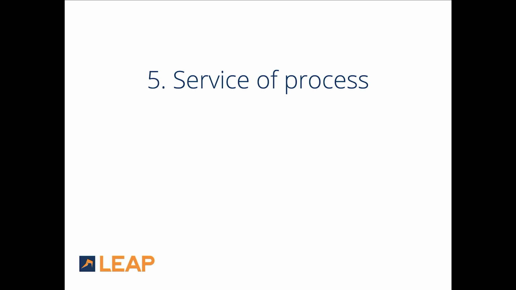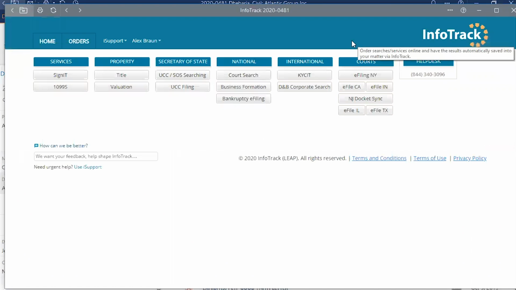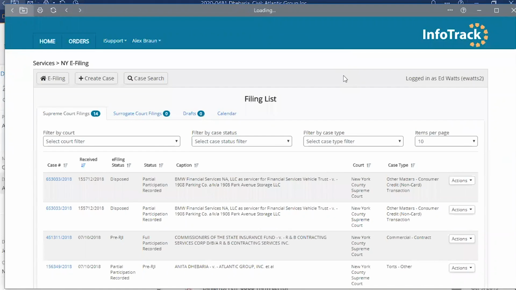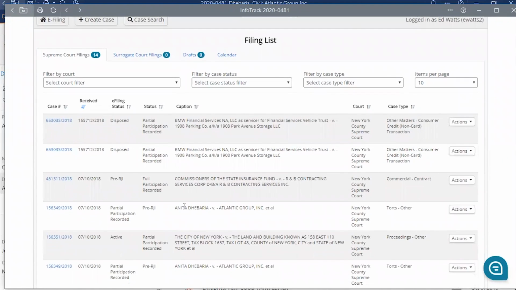Now I'm going to briefly demonstrate how to add a service of process order to any filing. I have a matter opened up now for Anita DeBarrio versus Atlantic Group Incorporated. Just like when we did our e-filing, I'm going to navigate to the Searching and Services button. This will open the InfoTrack window, and again I'll select e-filing New York. Now I'm going to find my case in the filing list. I see it right here, Anita DeBarrio versus Atlantic Group Incorporated.